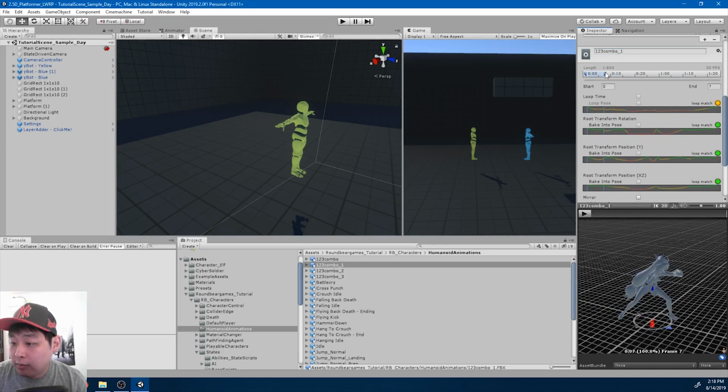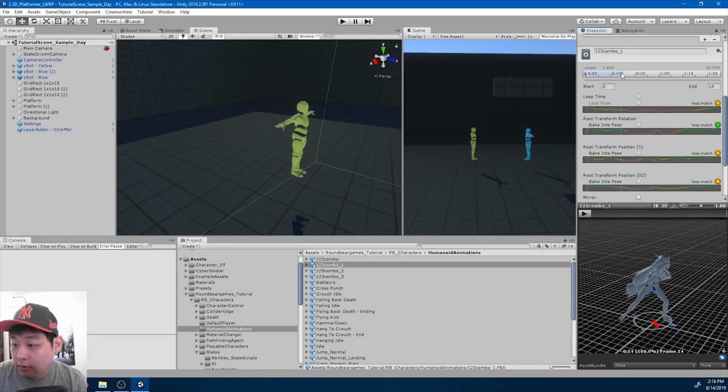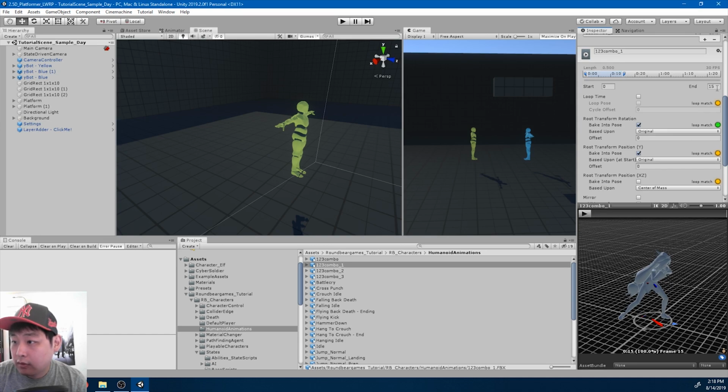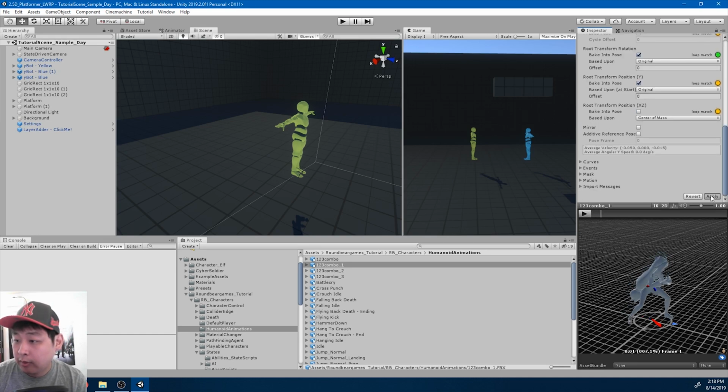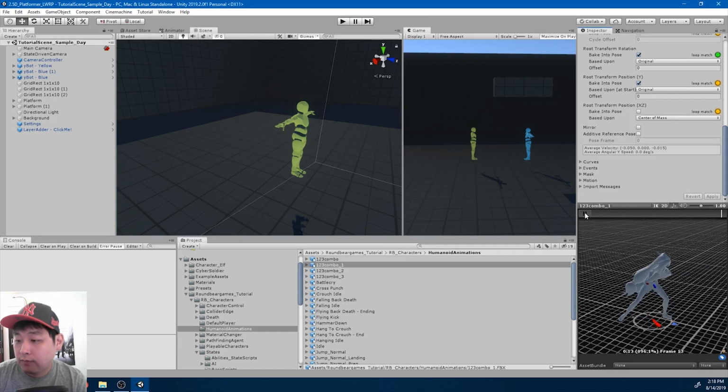And I want to cut it up to the first hit, right about here. 14 maybe. Okay, so that is the first hit.